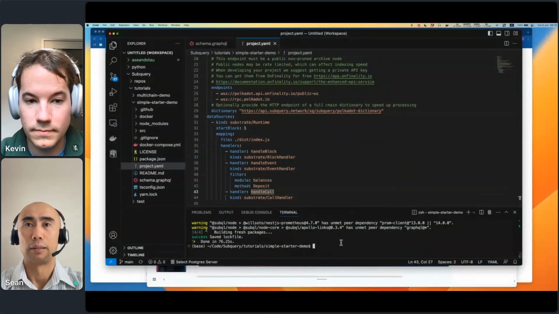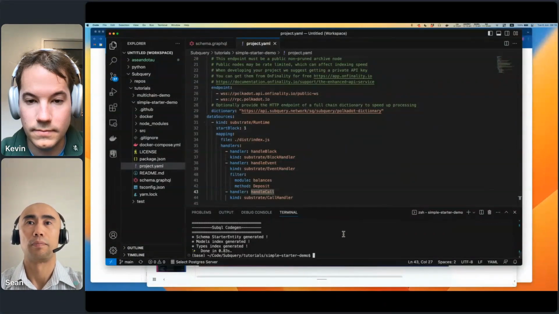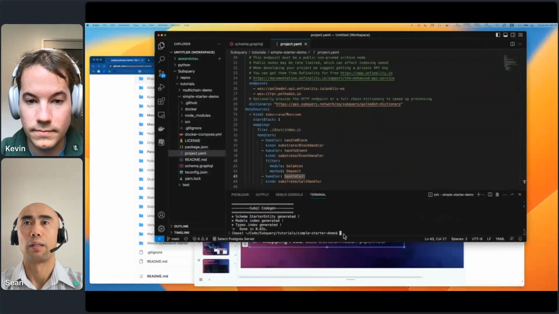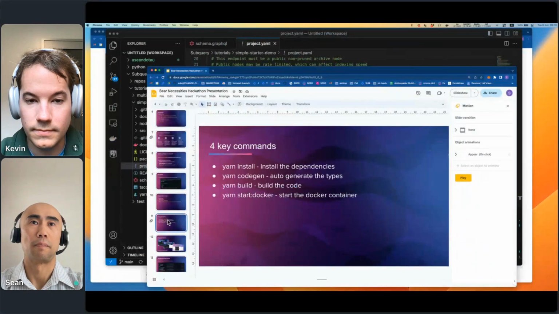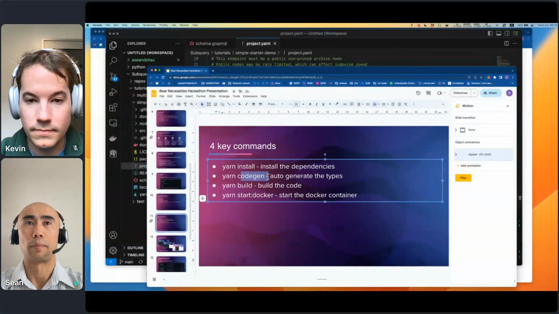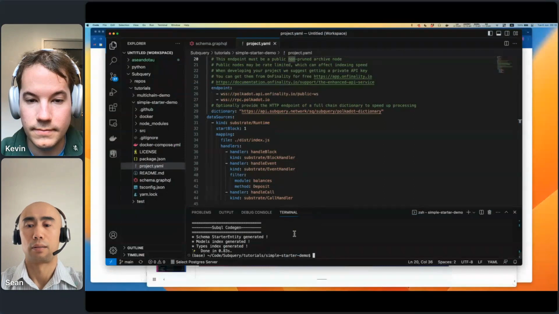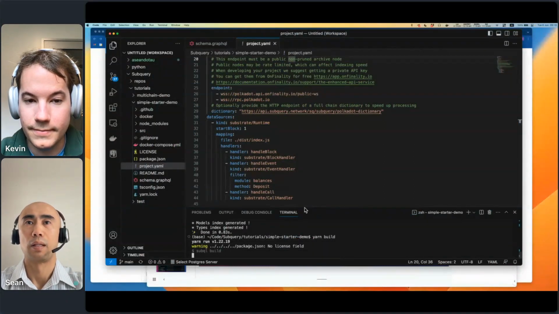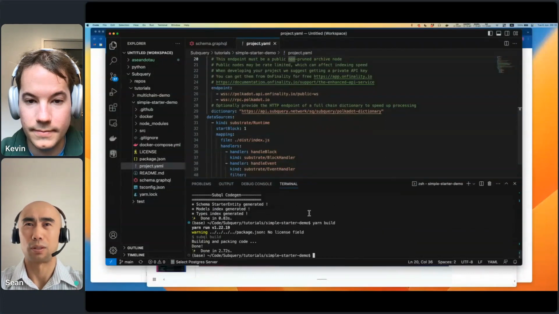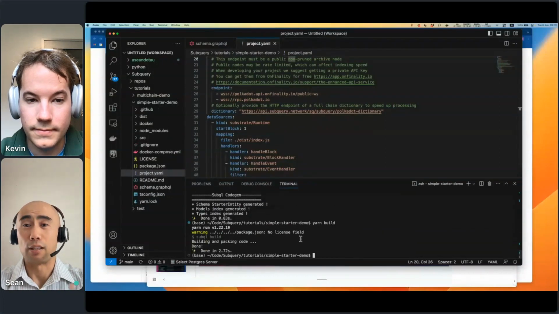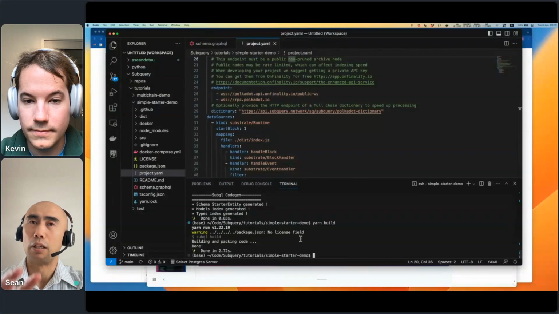Let's run again yarn codegen. Go. And again, I'm just going to go back to the commands, codegen. I'll then run build, and then I'll start Docker. Let's go yarn build. It's kind of like a pre-flight check, right? When you want to start a project, if you get any errors, then you want to sort those out first. But the starter project should be error-free, right?